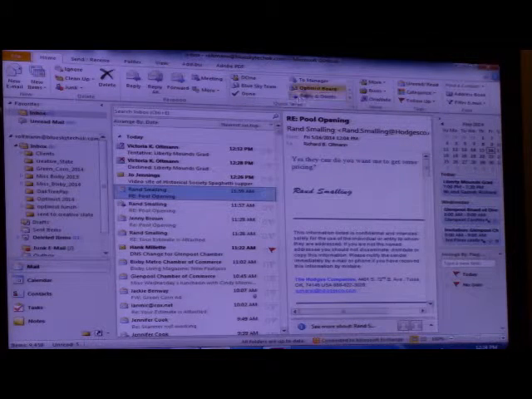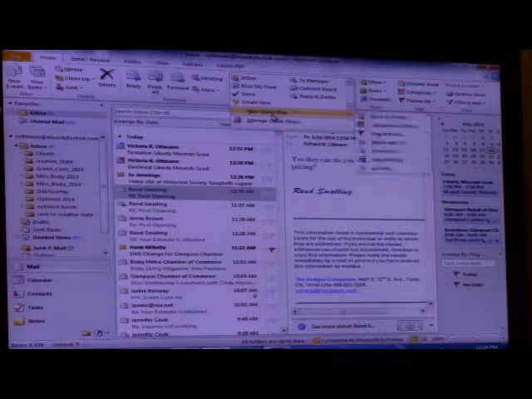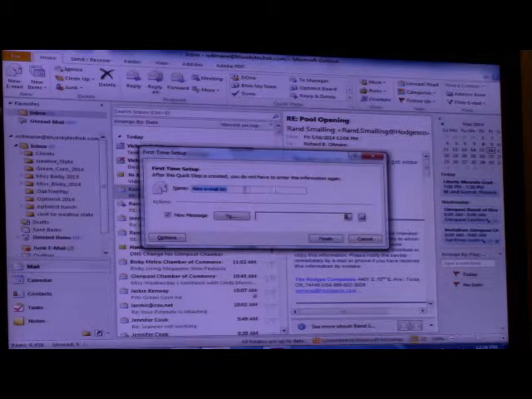So what I'm going to do is, you can click New Quick Step and New Email to, and I can set this to the Optimist Club. How do you spell that? O-P-T-I-M-I-S-T, Optimist Club.